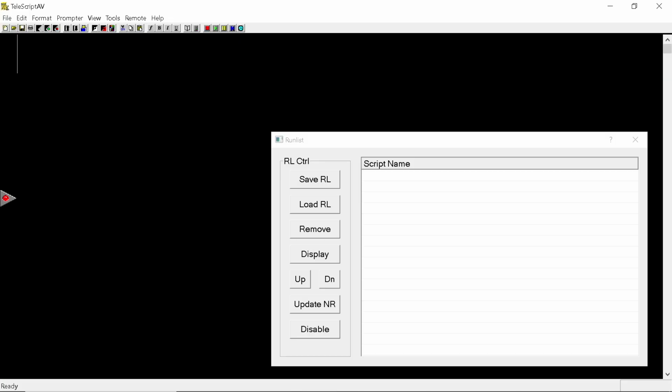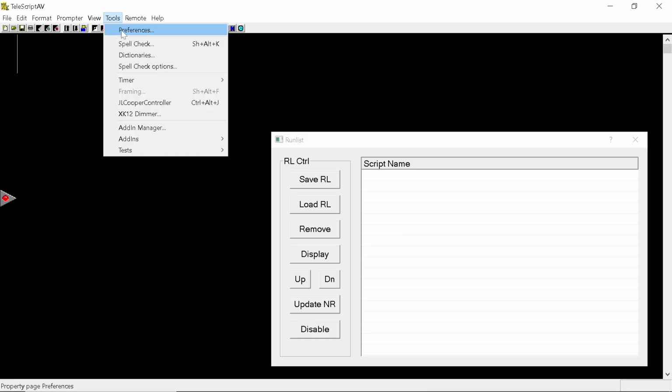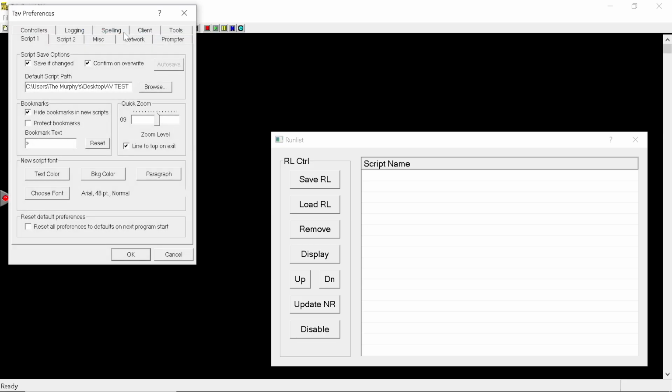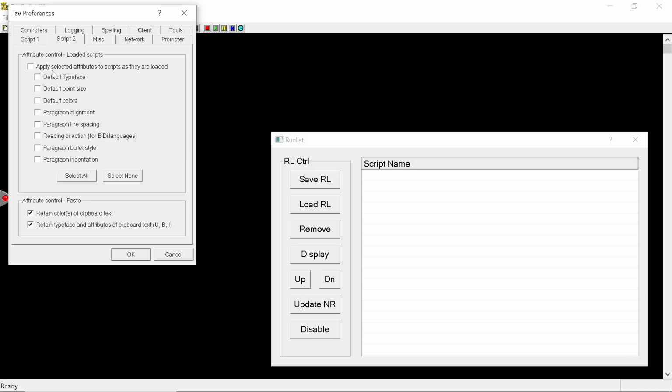So we are now working with a run list. And what we're going to do first is go up here. We're going to show you some tools and preferences that we need to make sure that we have set. In the Script 1 tab, you want to have Save if Changed and Confirm Overwrite checked off. You want to have your default script path to be the shared folder that you've created that you're sharing with the other computer. In the Script 2 tab, you want to make sure that all of your defaults are turned off.